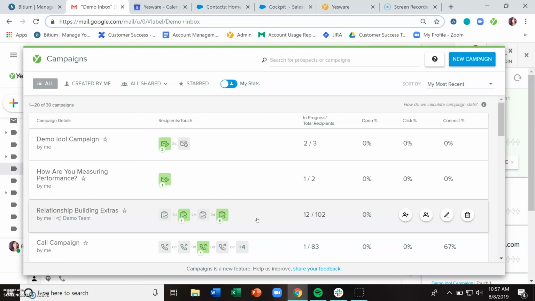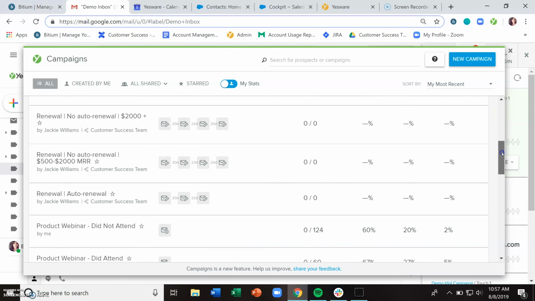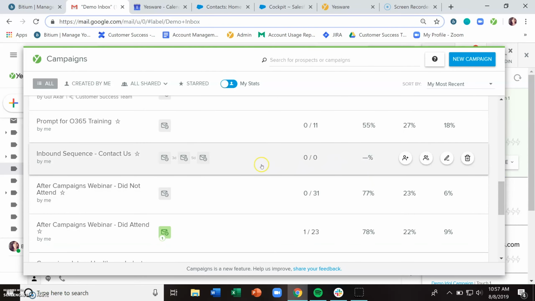And the campaigns will stay in this campaigns dashboard until you decide that you don't want to use them. So you'll notice that I have some inactive campaigns here. And if I were to choose to get rid of them, you would just hover over it and click the delete button here.